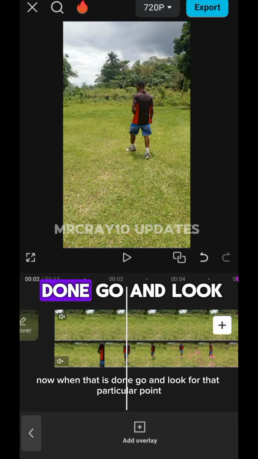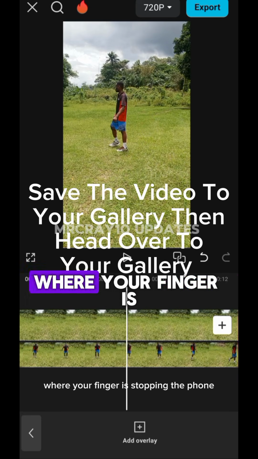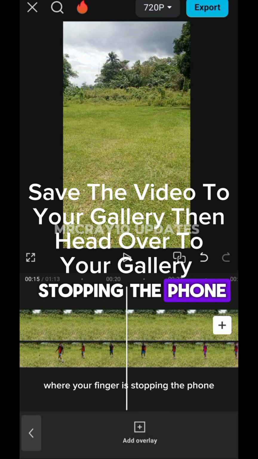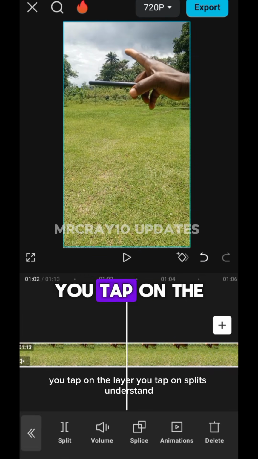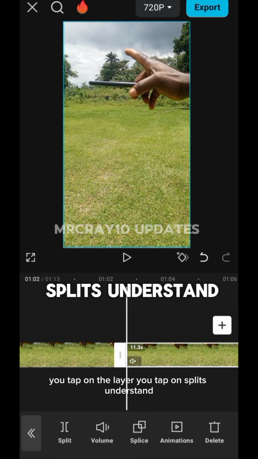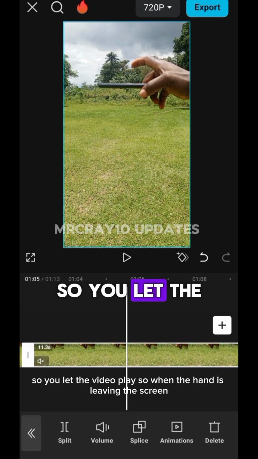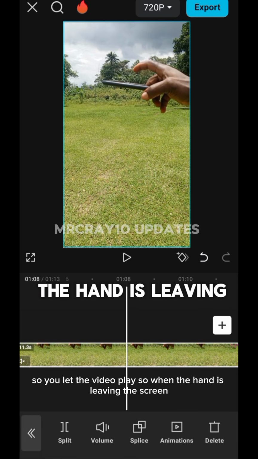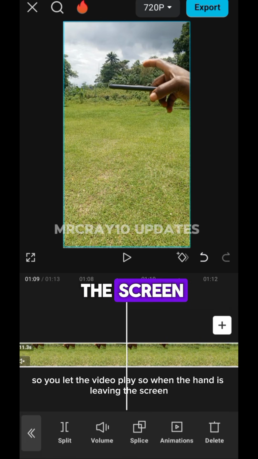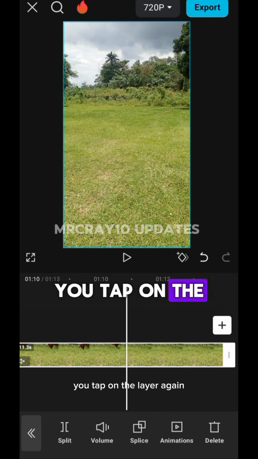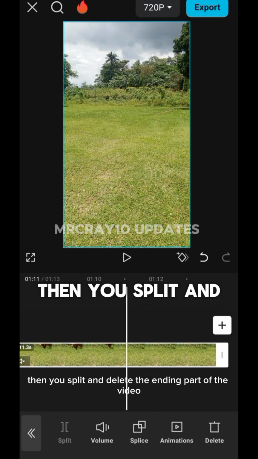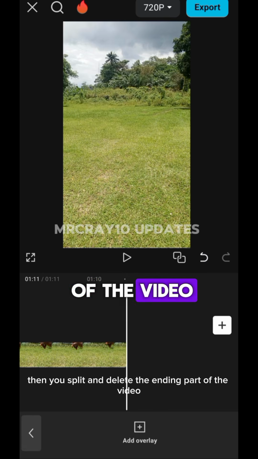Now when that is done, go and look for that particular point where your finger is tapping the phone. You get my point? So guys, when you get to that particular point, you tap on the layer, you tap on split. Understand? So you let the video play till when the hand is leaving the screen. So immediately the hand leaves the screen with the phone, you tap on the layer again, then you split and delete the ending part of the video.